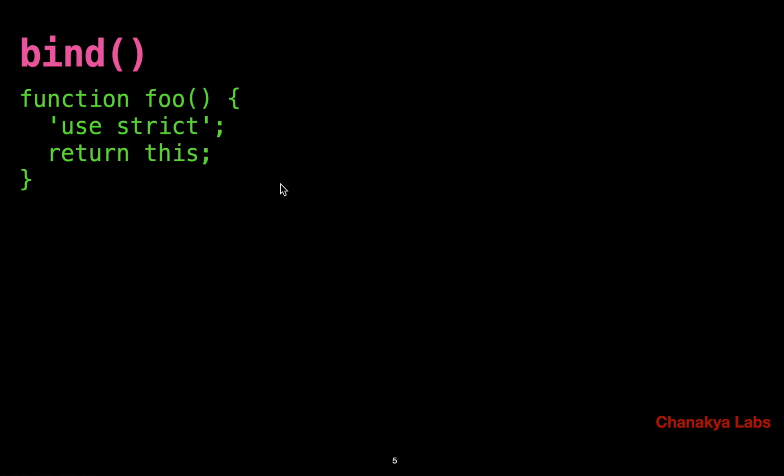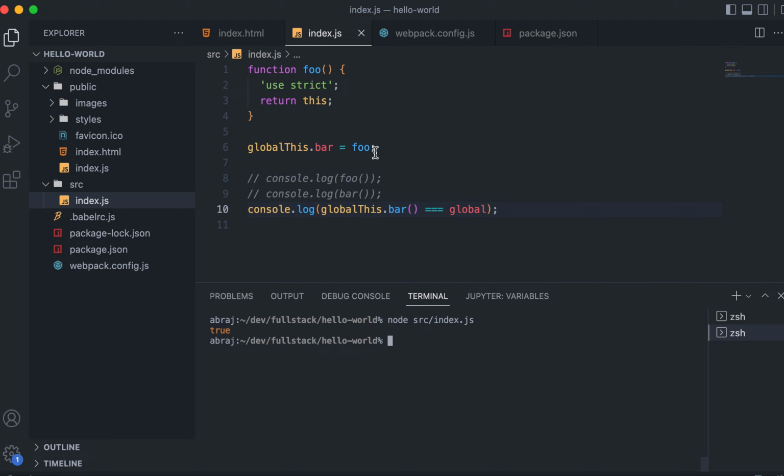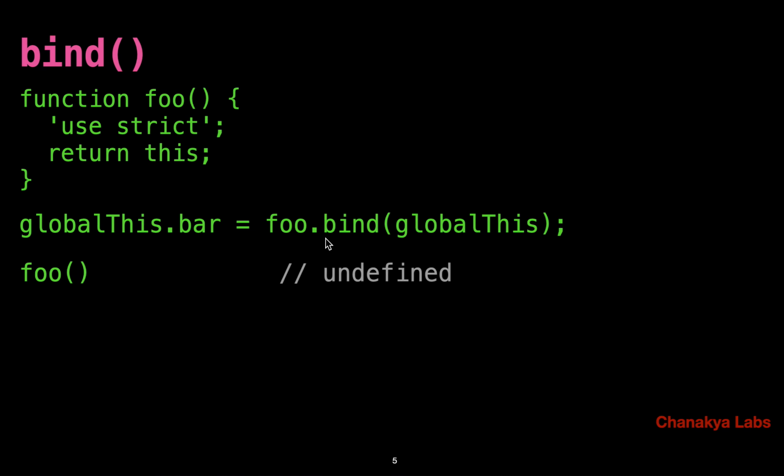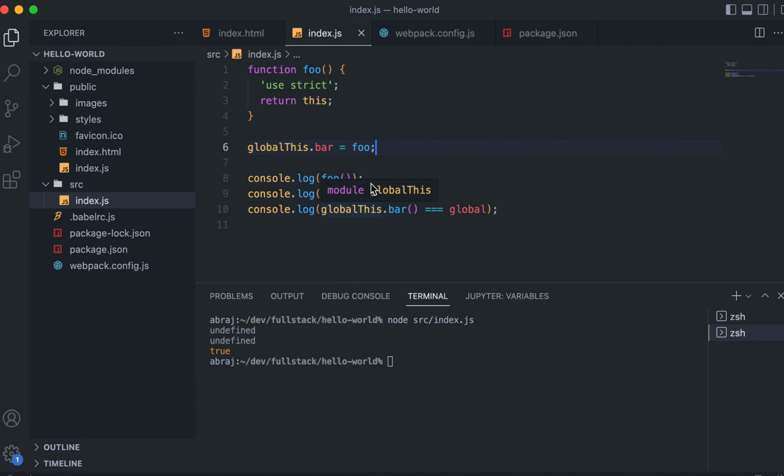So same thing, foo is there, this thing is there, but now rather than simply doing global this dot bar is equal to foo, directly doing this now. You can understand that in this case it was undefined and this time it was giving us a global object, right? Now instead of this, let's say I do something like this, where I am not directly assigning foo, rather I am binding some this to this function foo, and then returning this.